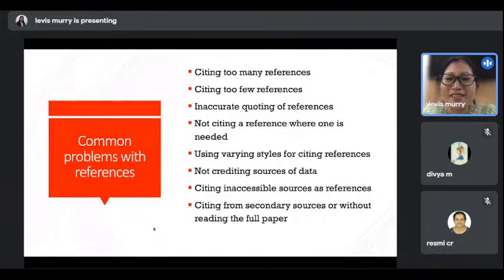Then using varying styles of reference. Sometimes students do that for their case presentation and all that. One source will be using APA, one will be Vancouver. Okay, so please avoid that. Your thesis may be rejected for that also. You have to use consistently the same style throughout your whole document.